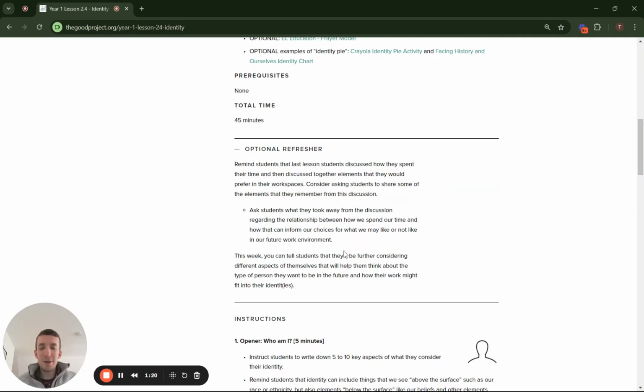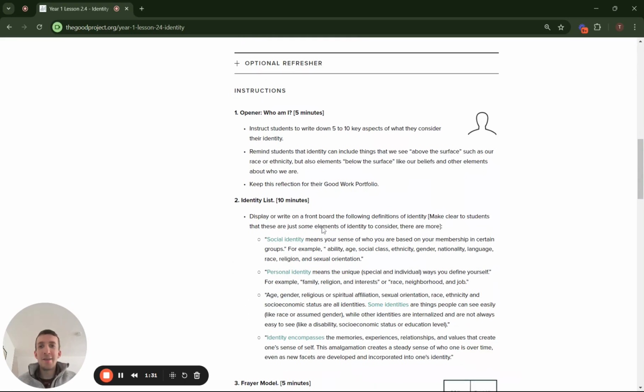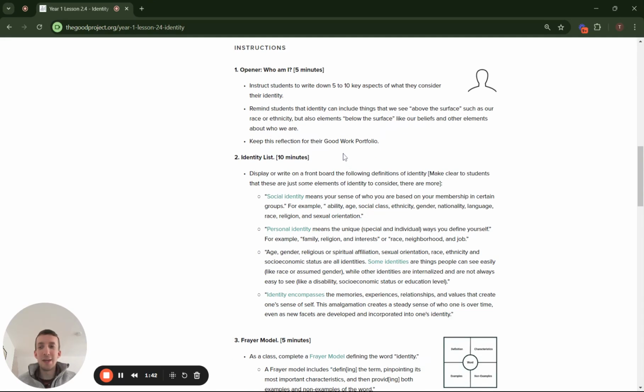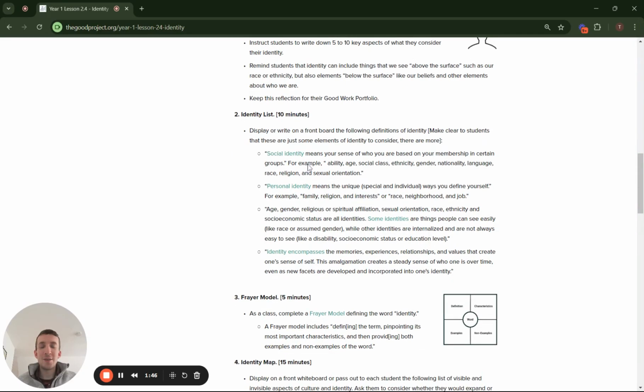So there's an optional refresher if you've been doing these lessons in order with your students. You'll see that there's a quick discussion, if you so choose, about the last lesson around how students spend their time. And then really this lesson opens with students being able to sit down and think about what they consider their identity. So writing down some characteristics or aspects of their identity, and also making sure to save that reflection. But then as a whole class, you'll explore how identity might be defined and some different aspects of it.